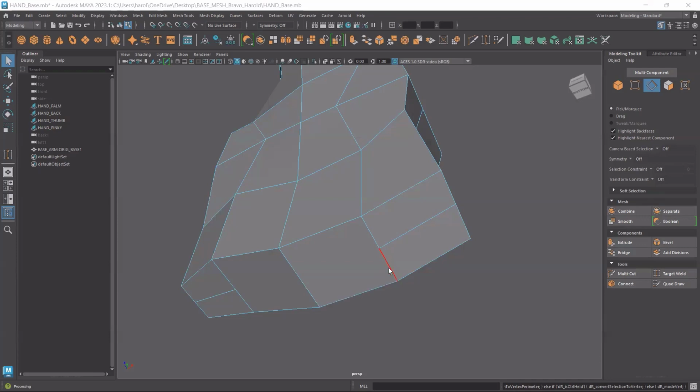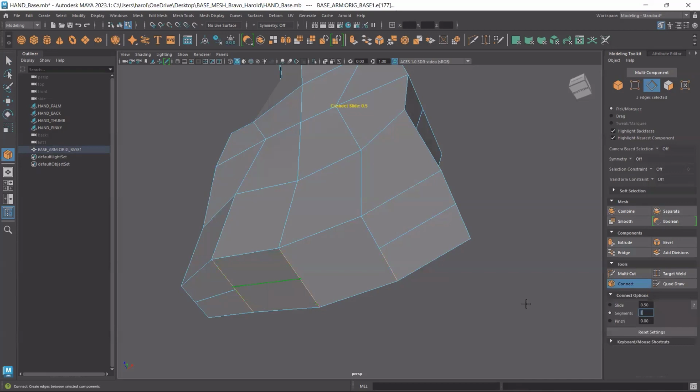So dito naman, I'll just do the connect. Hindi ko makuha ng vertex to vertex eh. So I'll just do the connect. I'll connect these three. 1, 2, 3, connect. Oh, ba't dalawa? 1 lang.